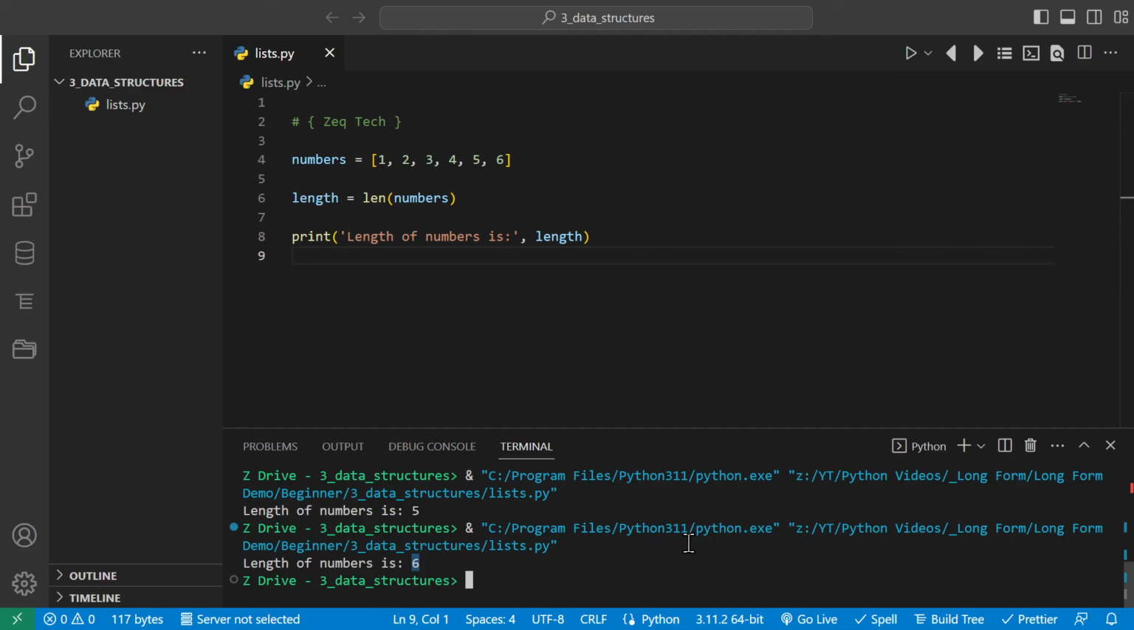And that's it for this tutorial on lists in Python. We've covered what lists are, how to create them, and some of the basic things you can do with them. Lists are a powerful tool in Python, and they're used extensively in programming. So it's important to understand how to work with them.